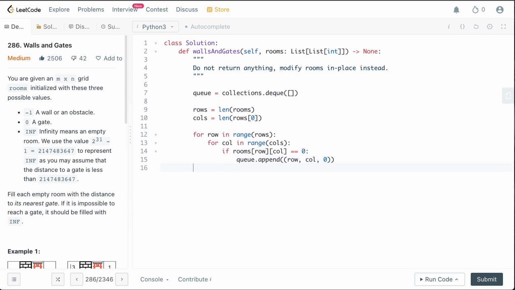So now we will have found all of the gates if they exist, and let's put a check for that, because it could be the case that there are no gates in our grid. At this point we would want to just return. So we're going to say if not queue, we just want to return, and remember that we're not actually returning anything, we're just modifying rooms in place. We don't actually have to return rooms here, we just return.